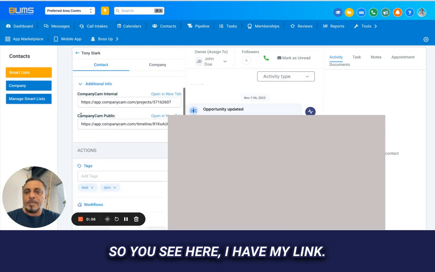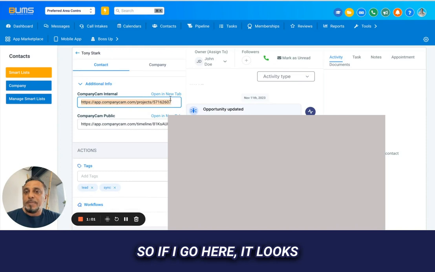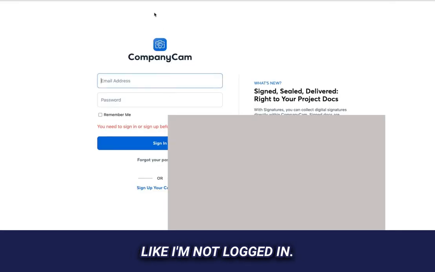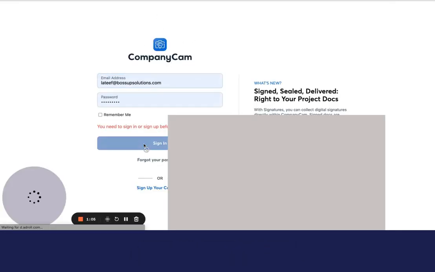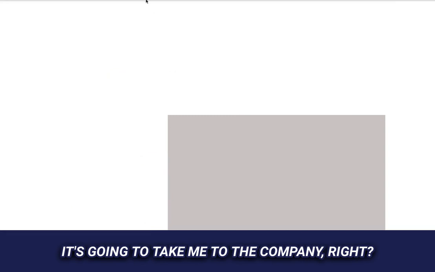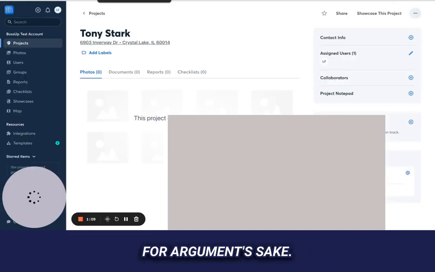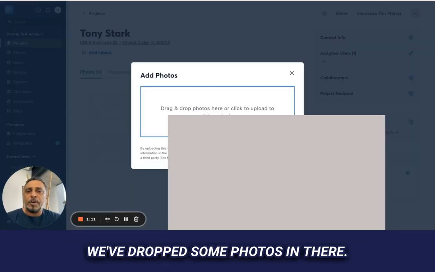So you see here, I have my link. If I was logged in, this would take me to my CompanyCam. So if I go here, well, looks like I'm not logged in. Let's go and log in real quick. It's going to take me to my CompanyCam, right? So then it had no photos. For argument's sake, we drop some photos in here. There we go, we've dropped some photos in there.